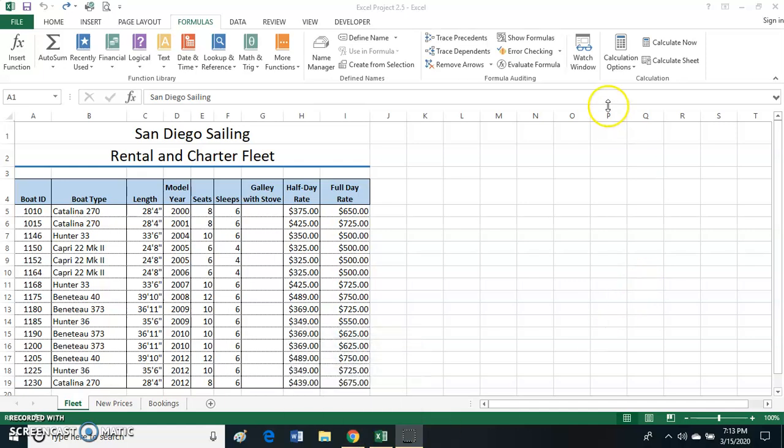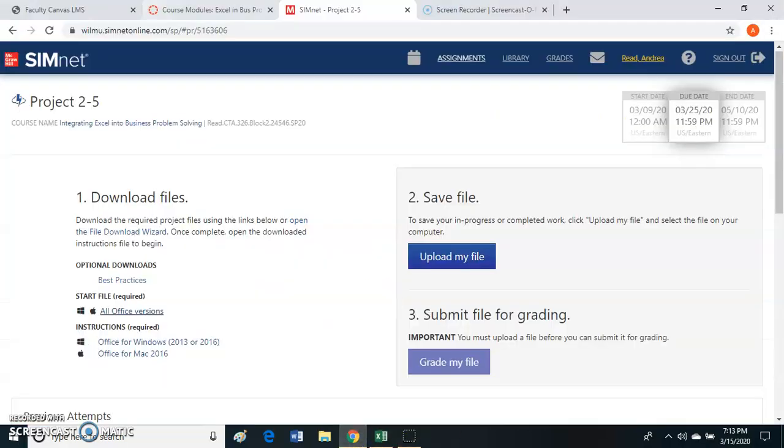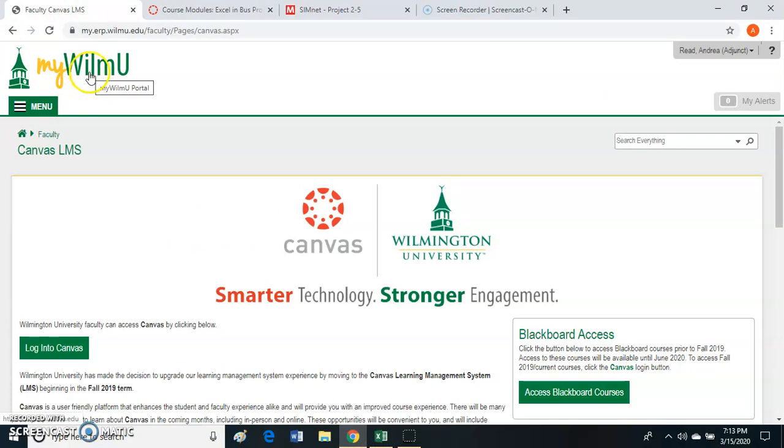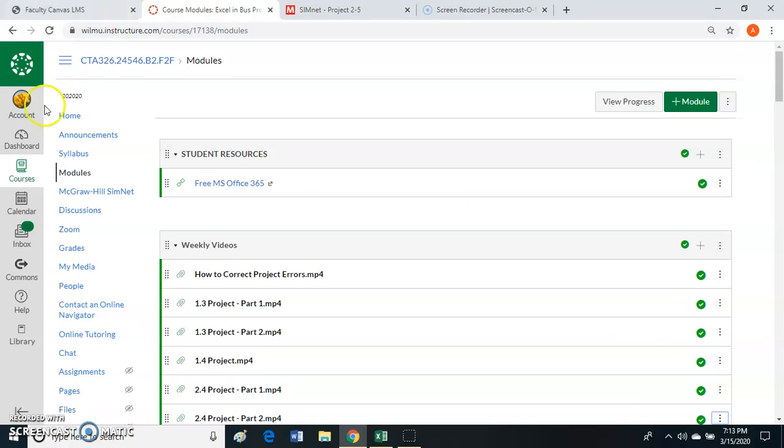Okay, this project is 2.5. Just make sure that you're logging into MyWillMU. You use the link to go into Canvas. Once you're in Canvas, make sure you're at the dashboard. You go into the correct course. You use the McGraw-Hill SimNet link.